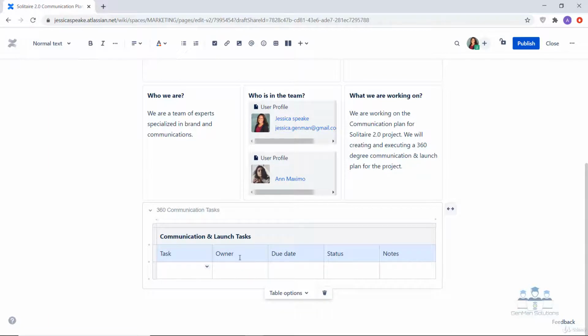In the task column, I'll add the task which needs to be performed. In the owner column, we will specify the user who would be responsible for the task, and the due date column would capture the due date for the task to be done. The status column would highlight the current status of that particular task, and if there are any additional notes regarding this task, we can capture the same over here.